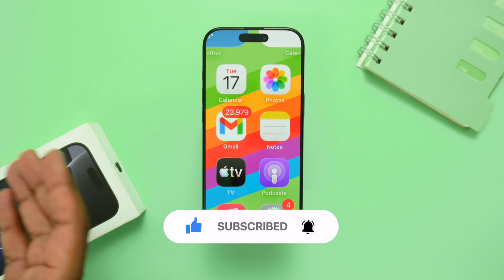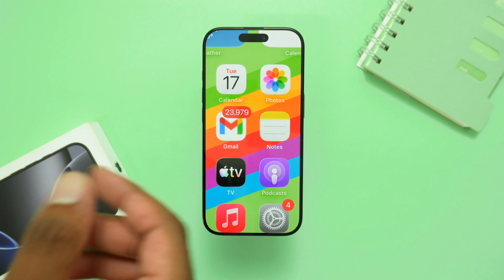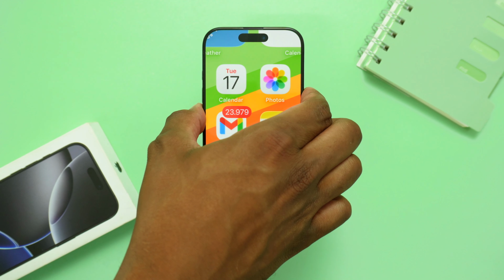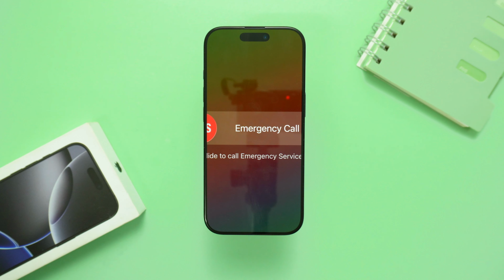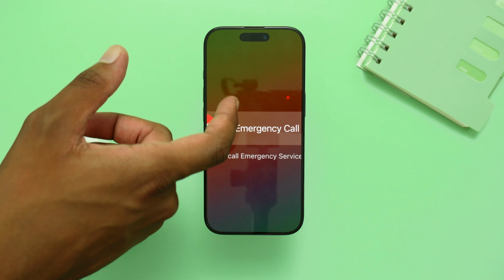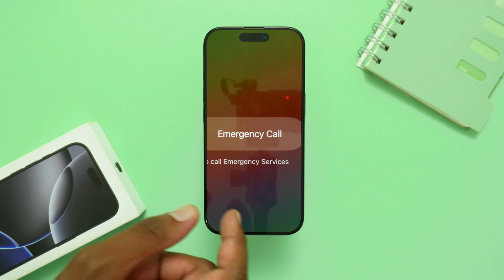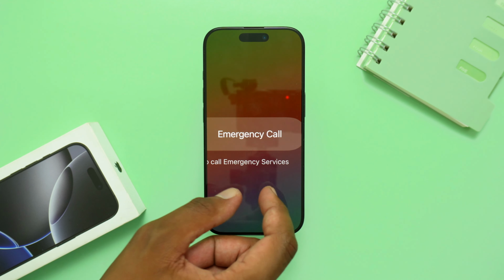Now, the very first thing we're gonna try doing is restarting our iPhone. So you want to press and hold the volume down and the power button, and then release it once you see the screen to turn it off. But in my case, I'm unable to reach the slide to power off area to turn it off. I just see the emergency call area.